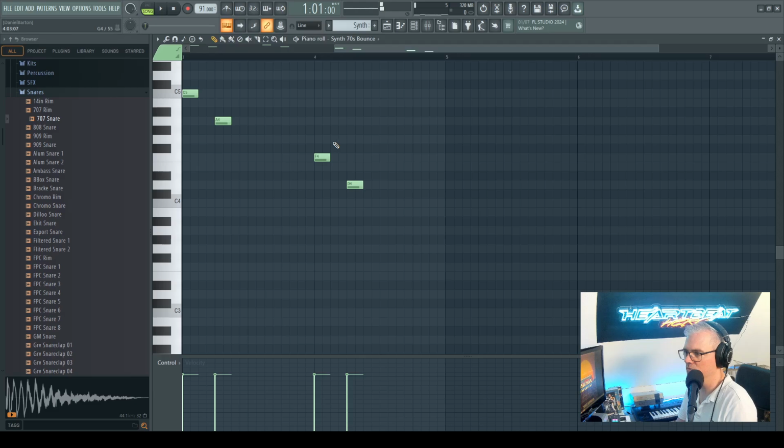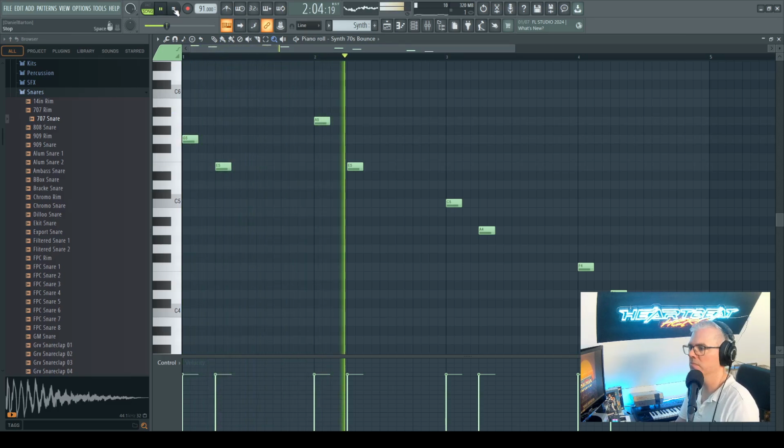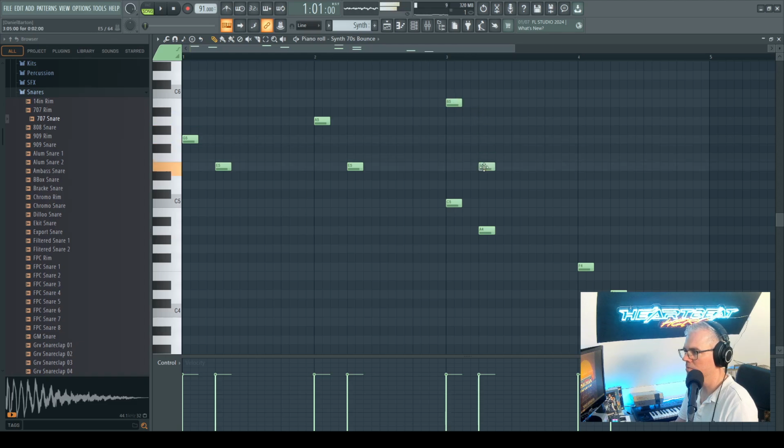So the synth is really boring, so I'm going to change that up. Let's go back. Let's see if that works. That was the cool thing about FL Studio, is that you could adjust the notes in real time. So this is really cool, but the pads aren't working with it. But I'm gonna fix the pads later.